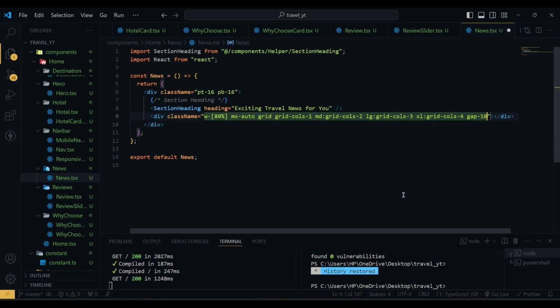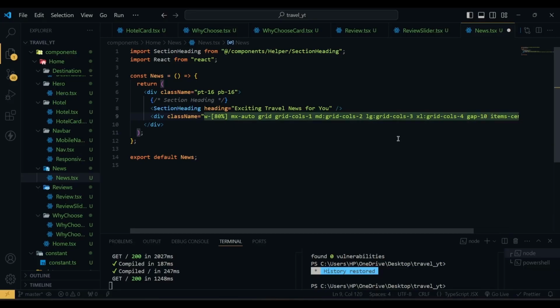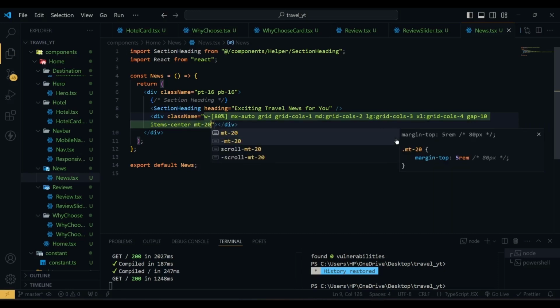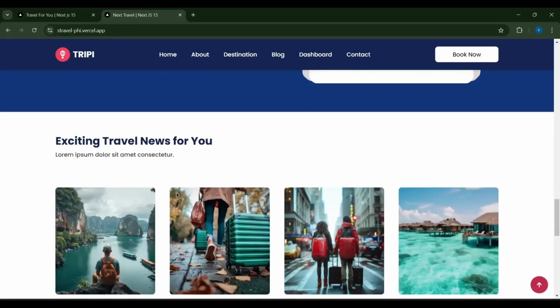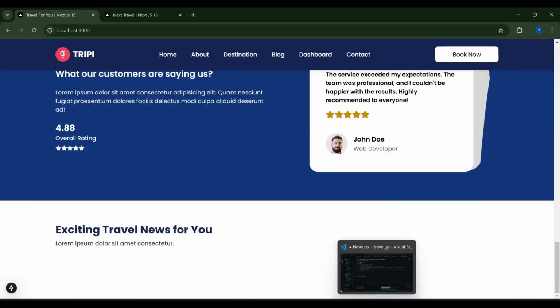Now gap will be 10, and items will be center, margin top will be 20. Now inside this div we have another div, and in this div we are going to create another separate component for the individual news card. So let's create this component.